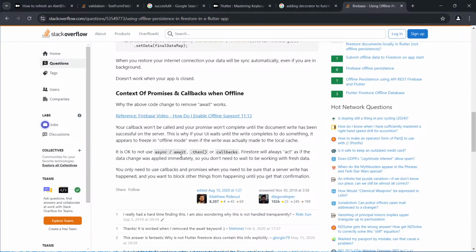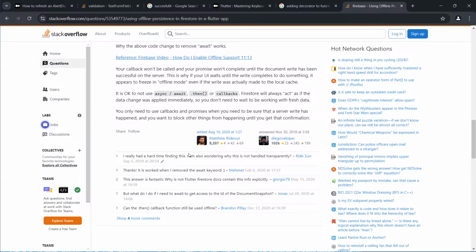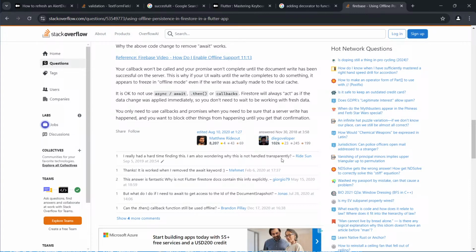It's okay not to use a single await, then, or callback. Firestore will always act as if the data change was applied immediately, so you don't need to wait to be working with fresh data. You only need to use callbacks and promises when you need to be sure the server write has happened and you want to block other things from happening until you get that confirmation. I really had a hard time finding this and I'm wondering why this is not handled transparently.